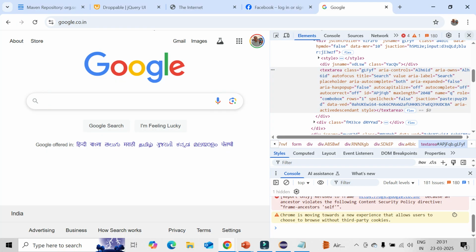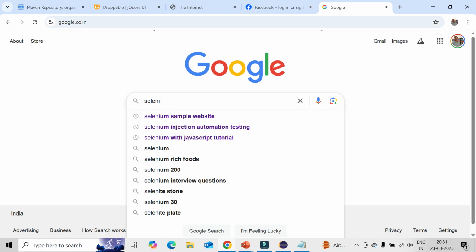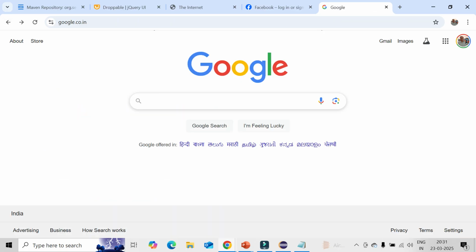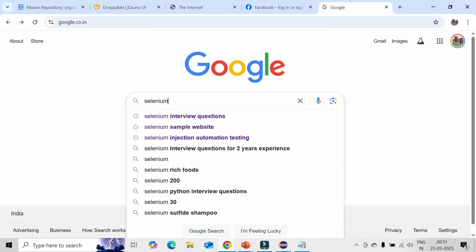Okay, let's see here. Today I am selecting Selenium, and you could see Selenium sample website is at the top. But I am selecting Selenium interview question now, and then again I am going to Google page and typing Selenium. You could see now Selenium interview question is at the top. So no one can guarantee how many options will be available and what will be at the top. That is the problem, because whatever was used last, that will be provided at the top.